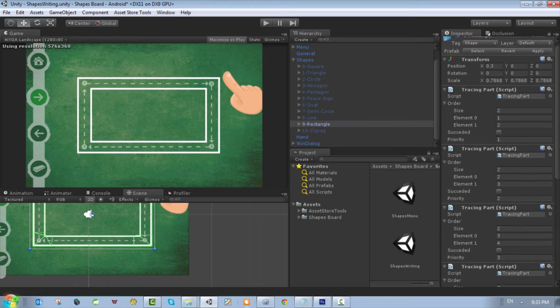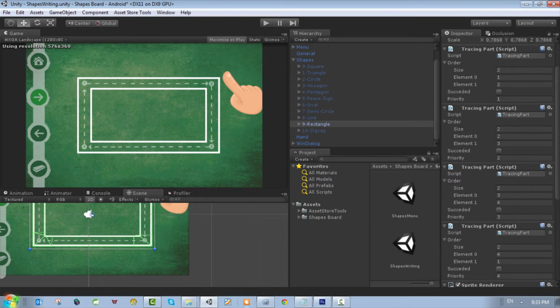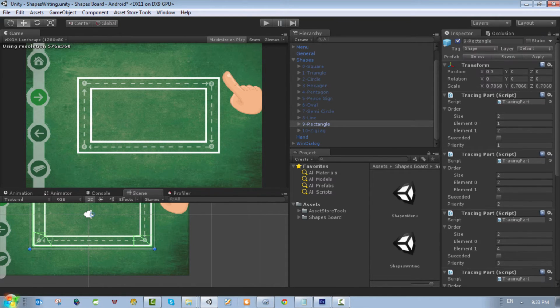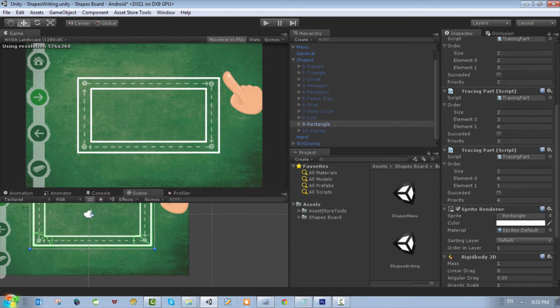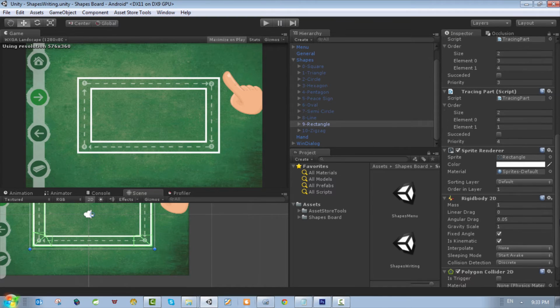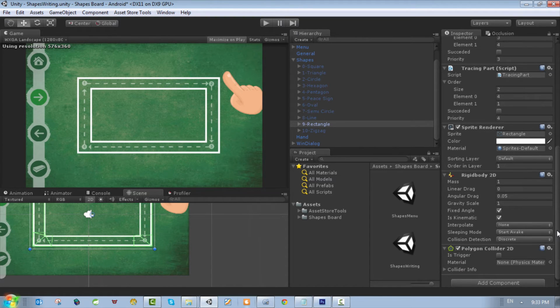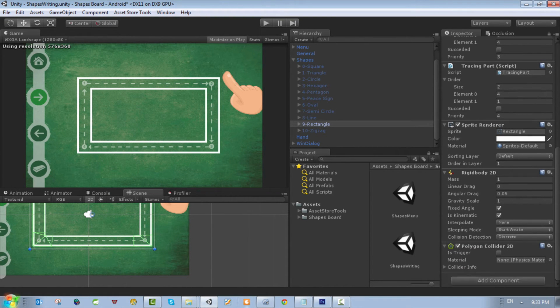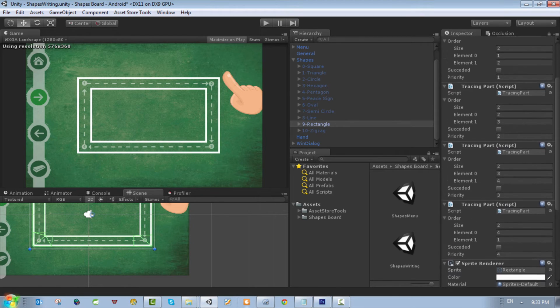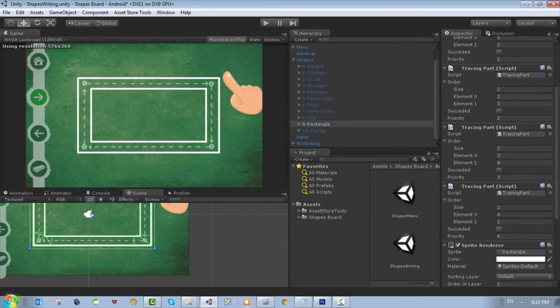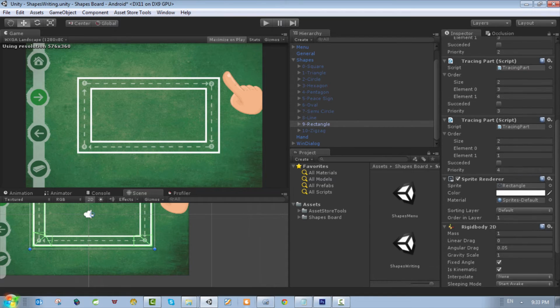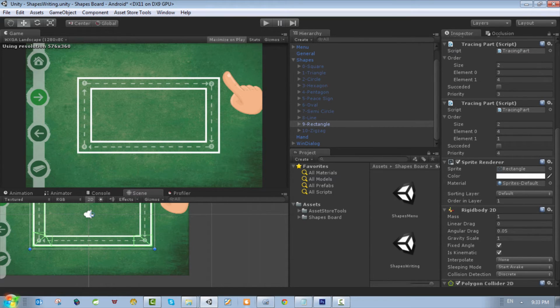We attach a tracing part to it, and as you can see here, we have 4 tracing parts in the rectangle, and we got a rigid body 2D, it's fixed angle and kinematic, and we got a polygon collider attached to the rectangle. And the most important thing here is the tag of the shape, we give it a shape tag, as you can see here, with different elements, with different tracing parts and points.